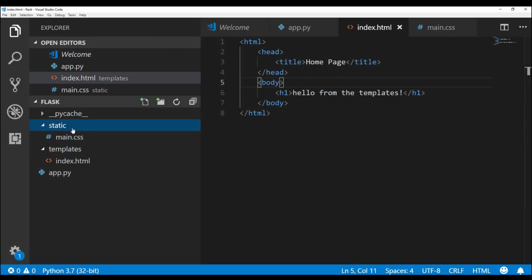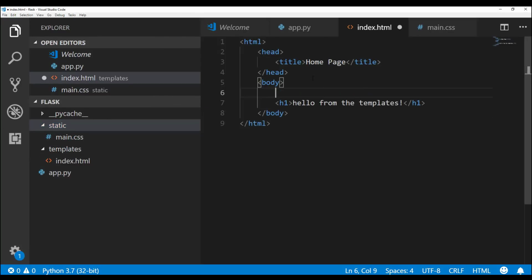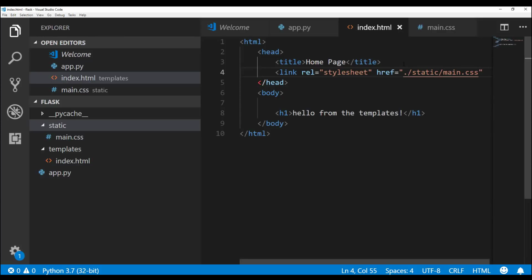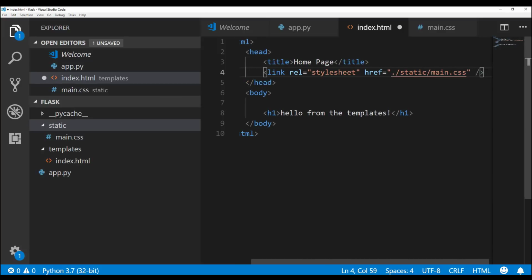So now let's go ahead and see if we can link to the static file. We're going to do that in the head. So we're going to say link relation equals stylesheet, and then href equals the location to where it can be found. So we're going to say static main.css. So we're saying look in the static folder, find the main.css file. Hopefully if everything goes well, it's going to load it. And we're going to see if we can actually get that running.